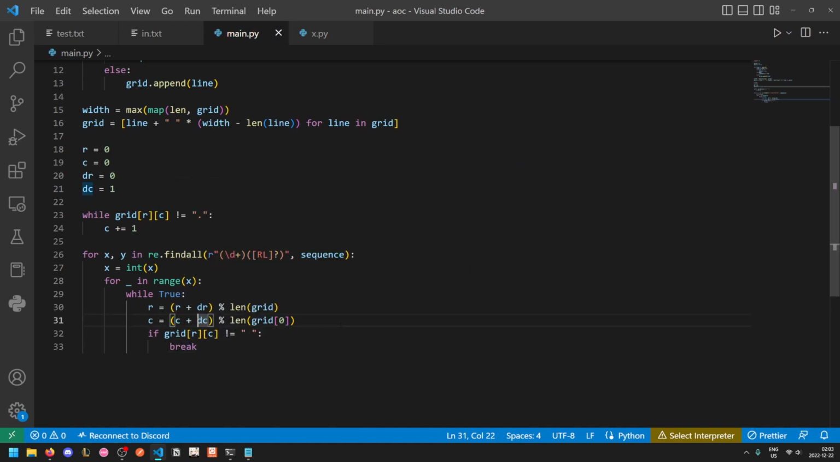So what this is doing is we start by moving in the appropriate direction once. If we hit a space, that means that we're currently off the grid, so we keep going until we wrap back around. And so until we hit a space, we just keep repeating this and stepping forward until we eventually will wrap around.